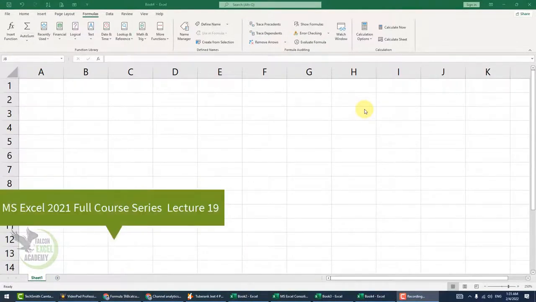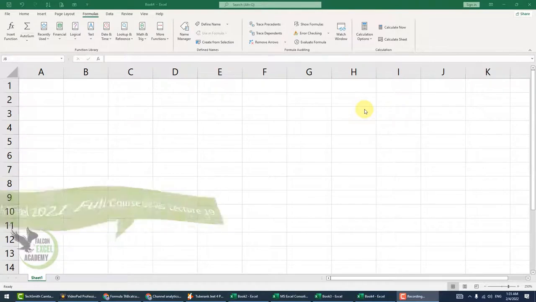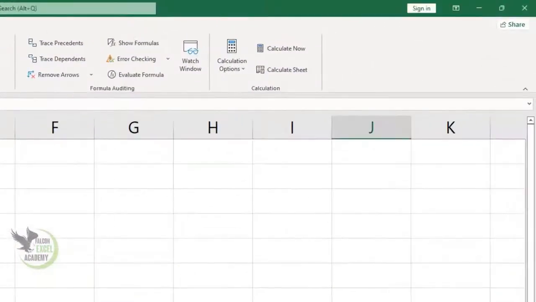MS Excel 2021. Today we are going to take a detailed look at the various commands available for formula auditing and calculation located within the Formula tab. In this session, we will learn exactly how to trace totals or specific values, how to effectively check for formula errors, and the best ways to display all of your formulas clearly on the screen.